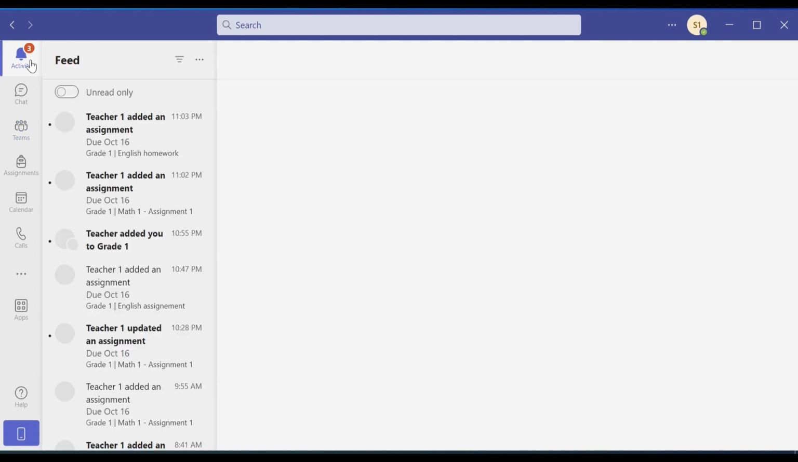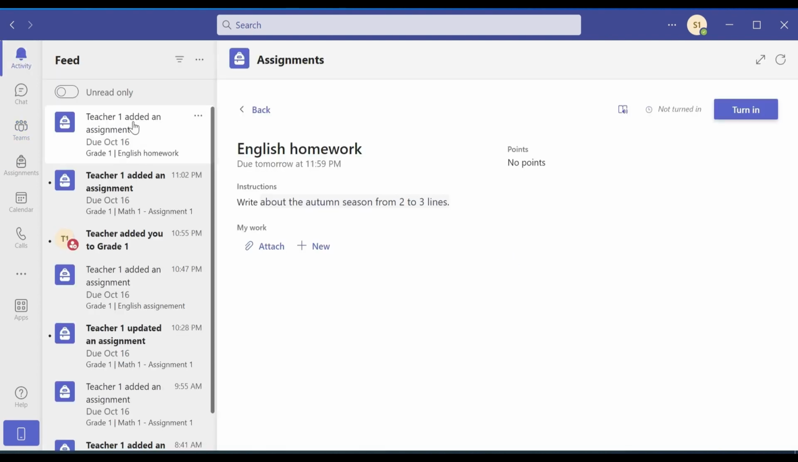The Activity tab on the left sidebar is the place where you can view and manage all your activity, as for example the teacher has assigned a homework or an assignment, or has added you to a group.